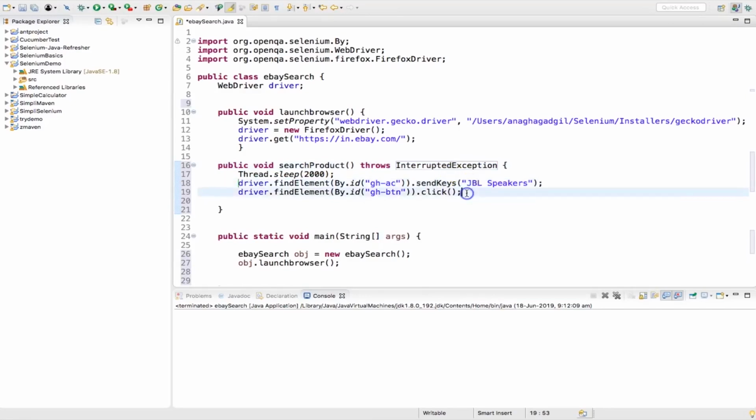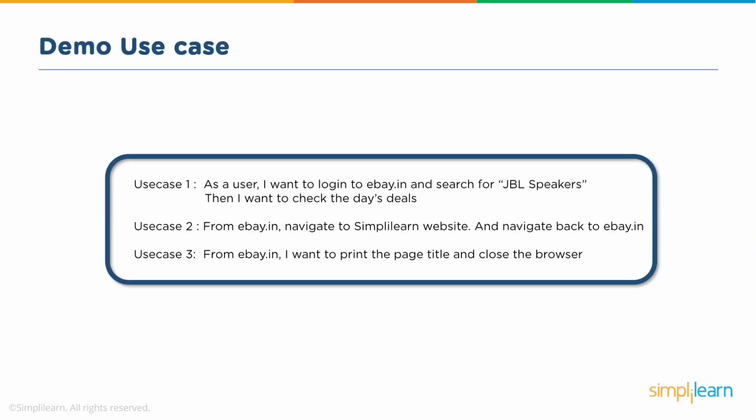So once we are done, we have done the click. Let's see what the first use case was. Have we covered everything in the first use case? We said log into eBay, done, search for JBL speakers, and then I want to check on the daily deals. We need to do this also.